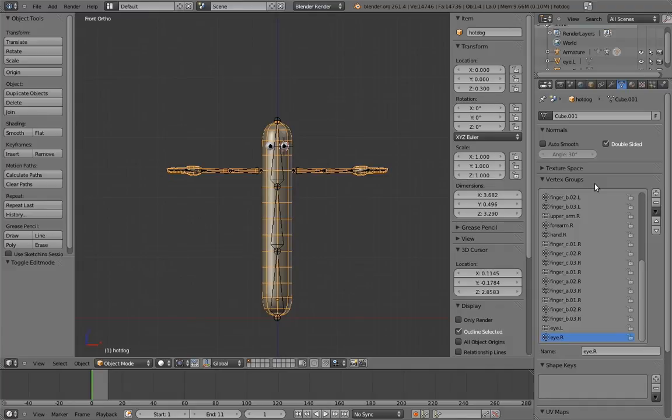I won't go into the details of vertex groups, since they're used all over the place in Blender, but in our case, they will serve to let us attach vertices to the bones in our armature. Bend the middle body bone in pose mode.